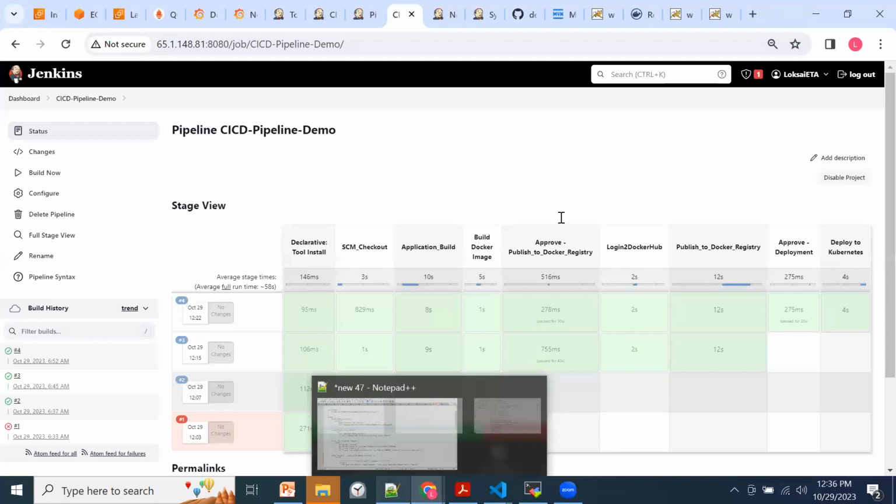So an approval stage will be something like this. I'll give you one more example here to introduce an approval process within a stage. So let me introduce one new set of instructions here.